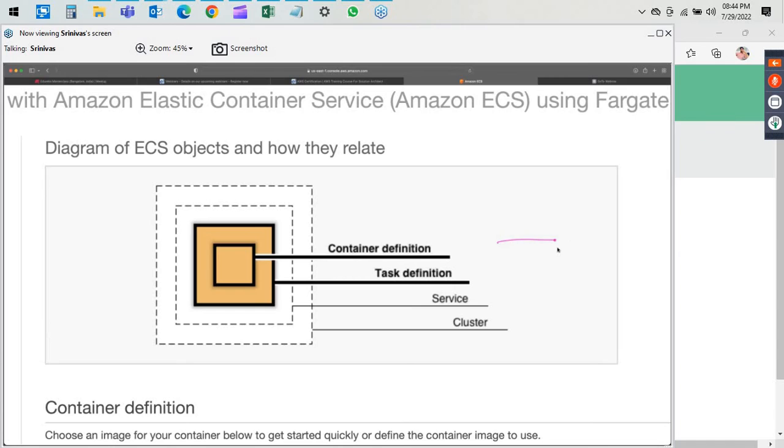There are 4 things which we need when you want to migrate your Docker containers to ECS. Definitely you need a container definition. It's nothing but your image name and version. You need a task definition. In ECS, we call a task a running container. So what the task says is simple.